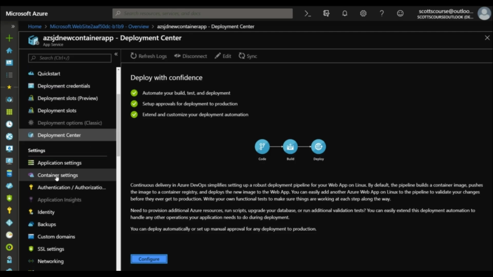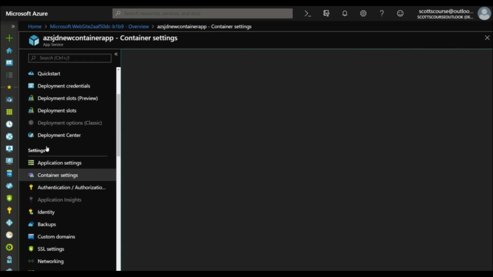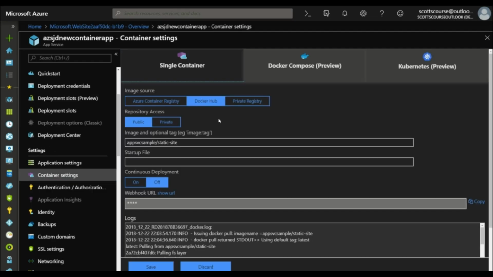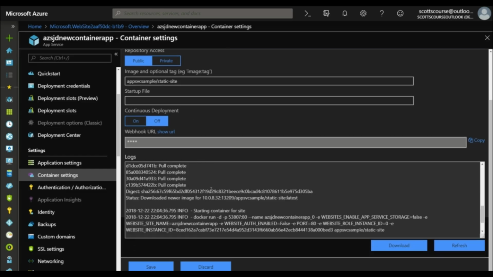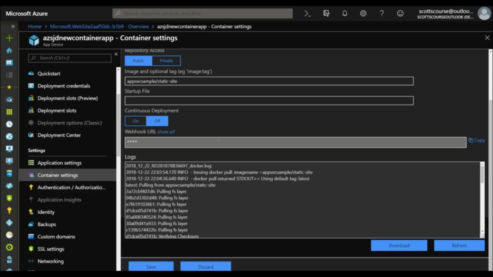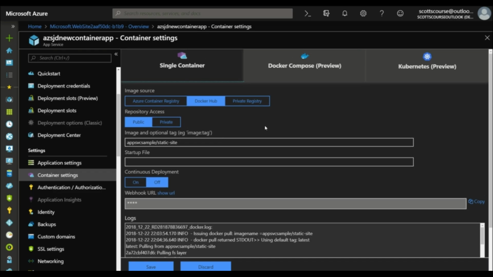And if you ever need to readdress the settings of the container, remember when we set it up, we made some choices in terms of container settings. If you go down into the settings option for container settings, we'll see we did the quick start method, but basically quick start is just setting it up as a Docker Hub image from a public repository. Continuous deployment is turned off, and we can see the log files from that container. So we always have access to change this from one image to another or to our private registry, etc.